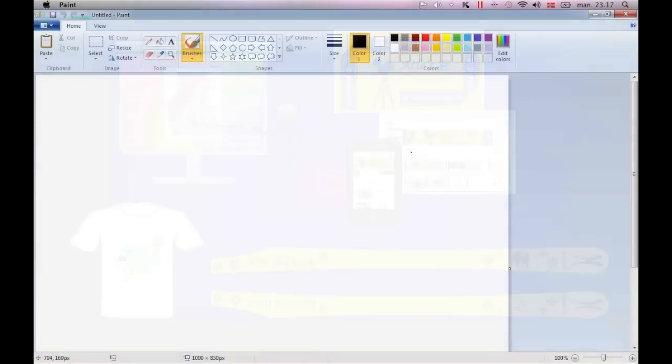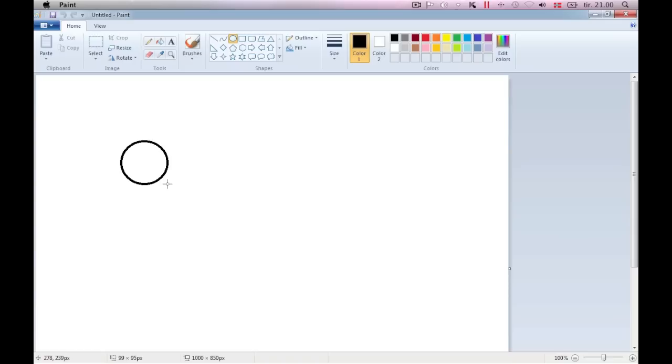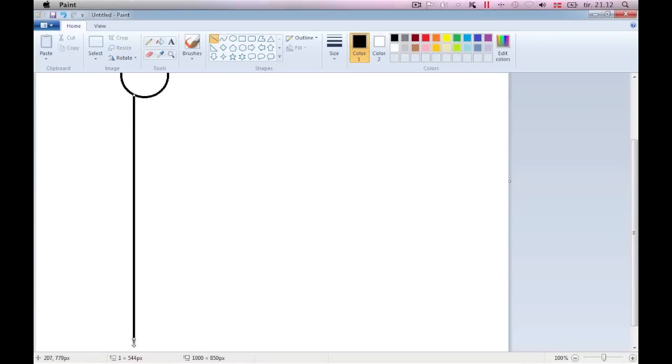Now to the basics of paint, which will be presented to you through the making of a simple drawing. To start with, this program has a tool for drawing circles and ellipses. Next, there is a tool for drawing straight lines. Then, there is a tool for drawing curves.